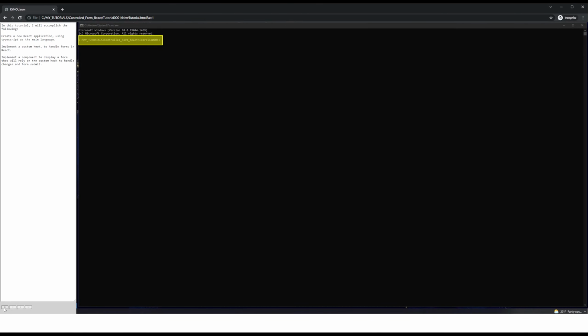In this tutorial, I will accomplish the following. Create a new React application, using TypeScript as the main language. Implement a custom hook, to handle forms in React. Implement a component to display a form that will rely on the custom hook to handle changes and form submit.